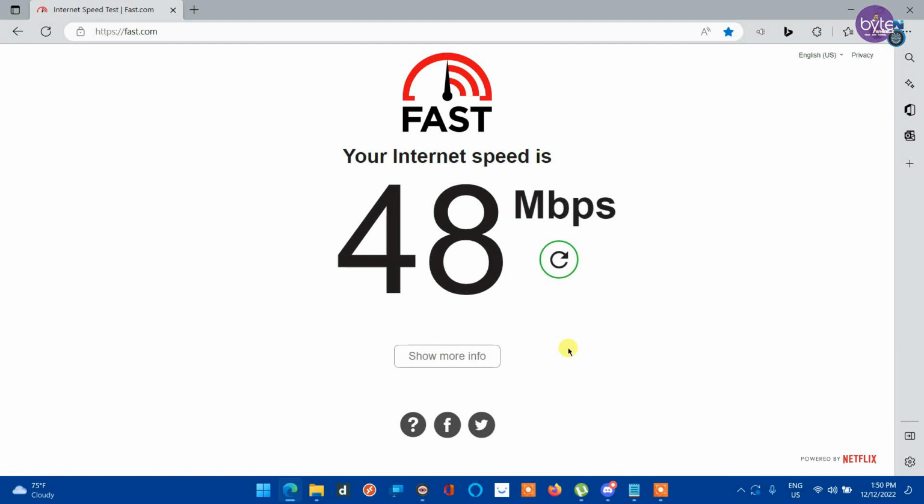Hello guys, if your internet connection is slower than the speed that your ISP offered, we got a solution for you. No need to worry. Here I am getting 48 Mbps on my connection. It is a Wi-Fi connection. I am getting only 48 Mbps. My actual speed offered by the ISP, Internet Service Provider, is 100 Mbps. Let's go to the solution.